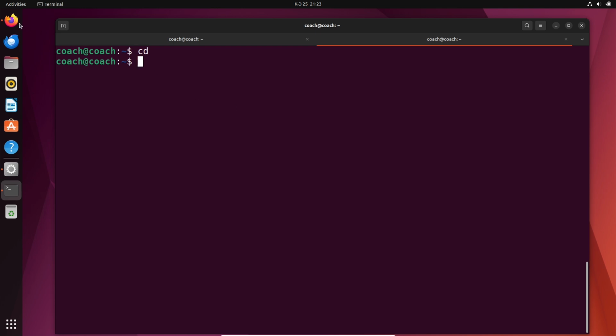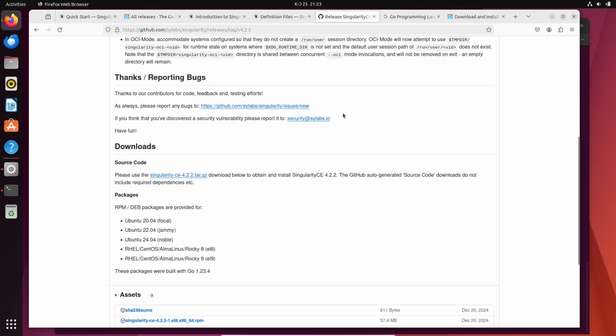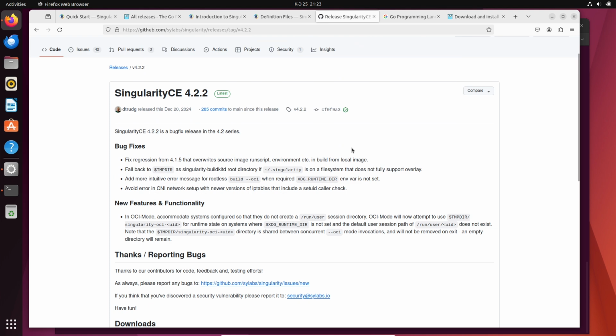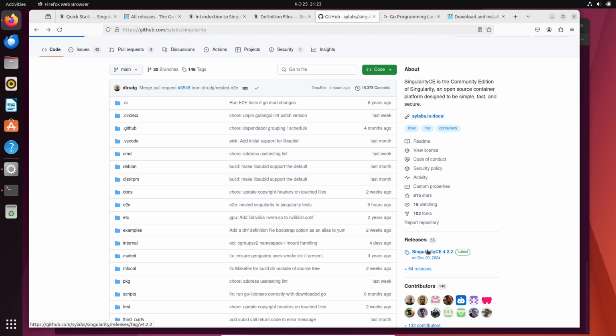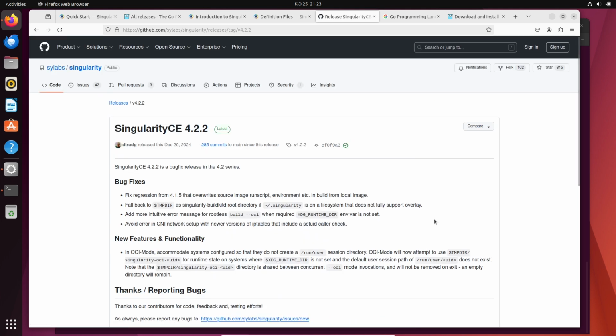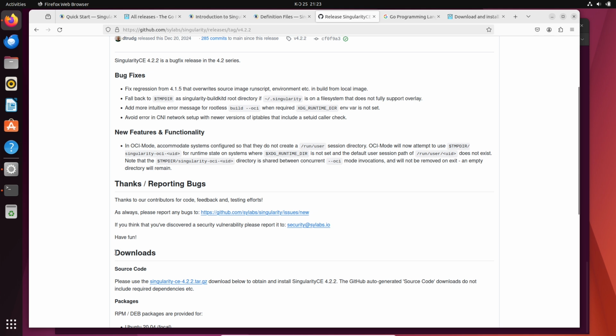Now I'll go to the browser and then go to the GitHub page for Singularity where we went. This page. The link to this page is in the description box. I repeat, the link to this page is in the description box. If you are not sure, just go to the Singularity page and then come to releases, this side here. Click it. I repeat, the link to this repo and this download page is in the description box. Now, when you are here, what I want you to do is to scroll down to the downloads. Now, when you go to downloads, you see source code.